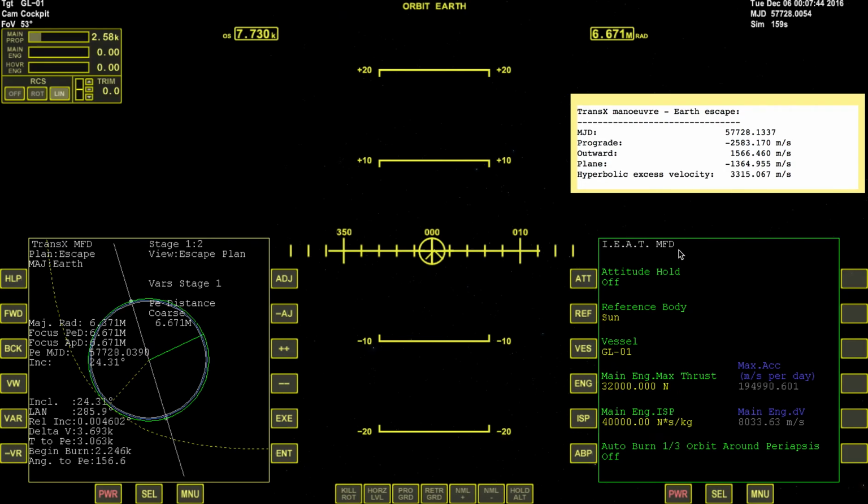Just in passing, what does IEAT stand for? It's Ion Engine Attitude and Thrust MFD. So that's quite a mouthful, hence the abbreviation IEAT MFD. But it is an MFD used to help with navigation with low thrust engines. Okay, so that's really all I need that for.